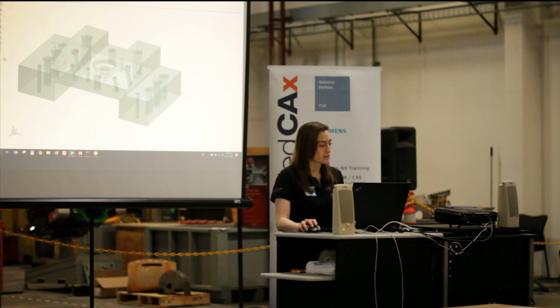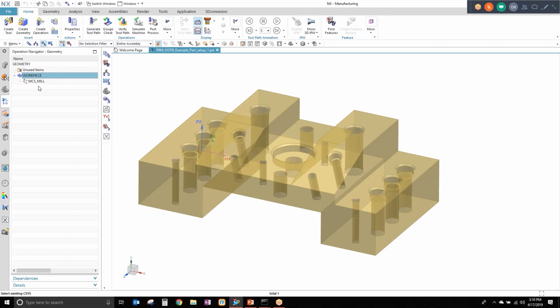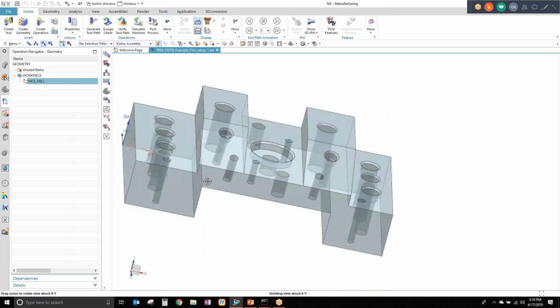So this is NX 1847, NX CAM, and if you're a CAM user, you can see that pretty well. The Operation Navigator is going to look really familiar to you. Right now we don't have any programs or any operations in here. I've set up my geometry, my workpiece, and G54 is down here in this corner.